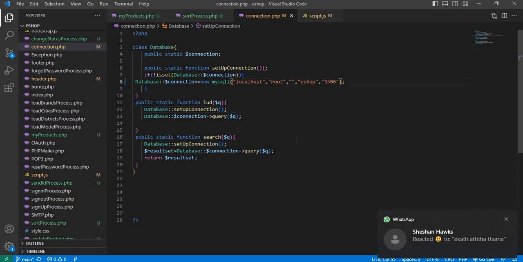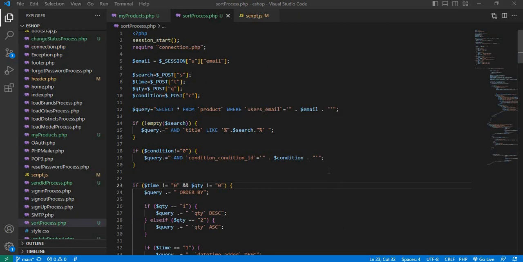So we will discuss the sort process file. So this is our sort process file. Here I have started this session, because for interacting with the database and queries we need the session's email. So here I have created the session, obtained the available email in the session, and given it the variable $email, and likewise I have retrieved all the relevant IDs, relevant form names with the relevant variable names.